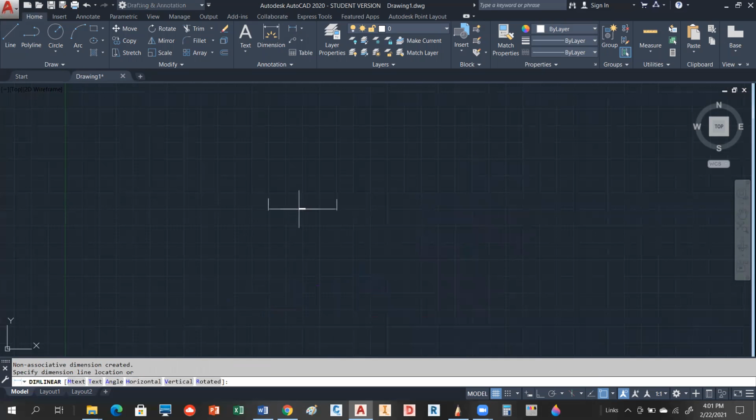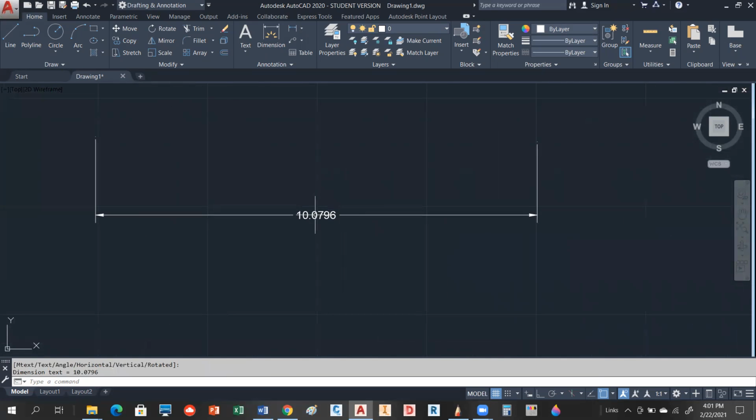But I'm just going to grab this real simple dimension here. So this is what we call a dimension in AutoCAD. Some people refer to just the text piece of it as the dimension. In other words, they would say, well, that dimension is 10.0796. But in the AutoCAD world, this whole thing grouped together is what we call a dimension. So it has various parts associated with it. Now, this type of dimension is what we call a linear dimension.